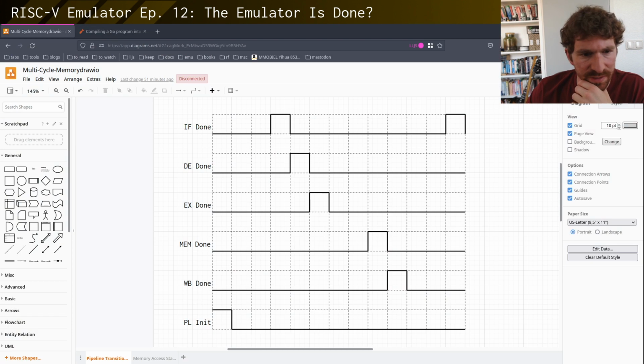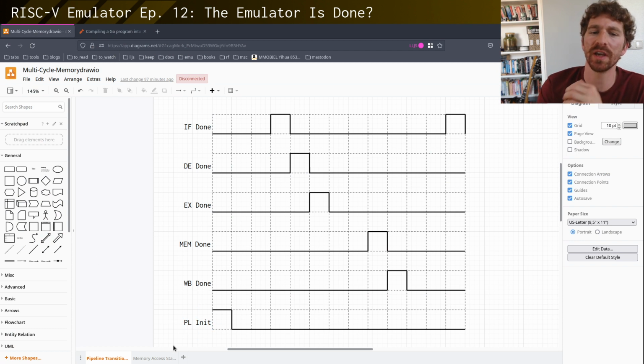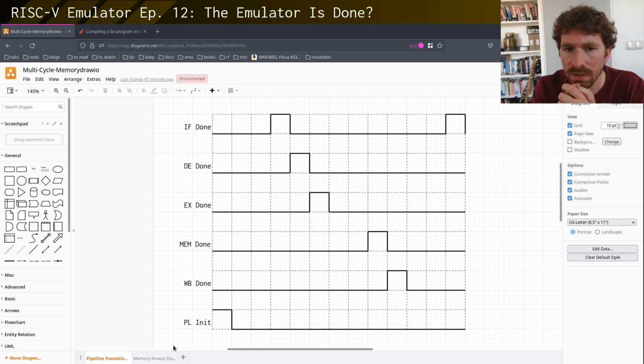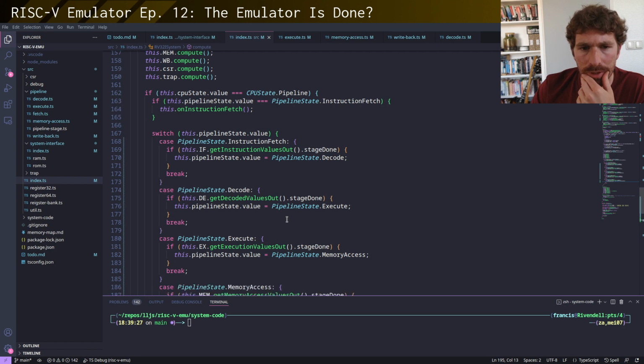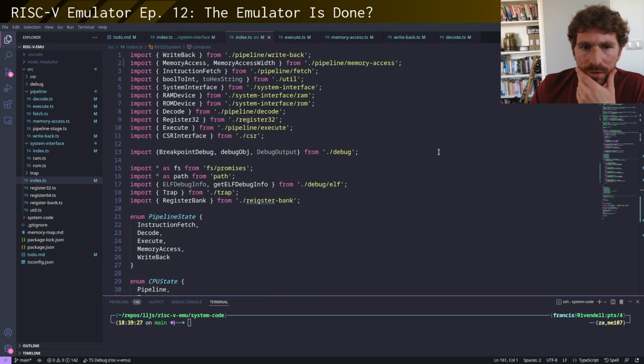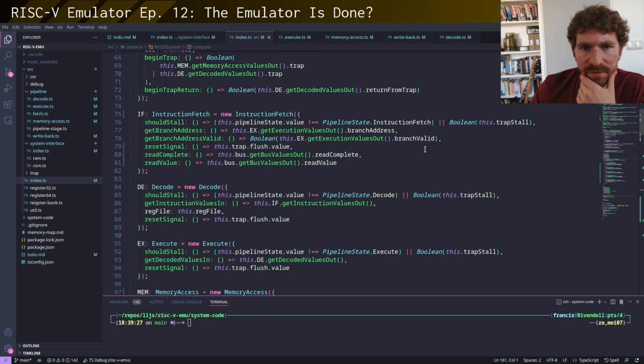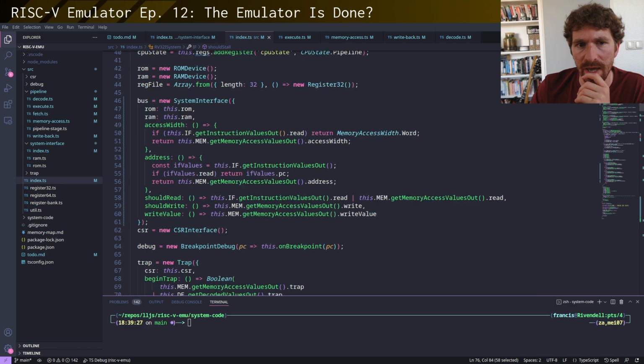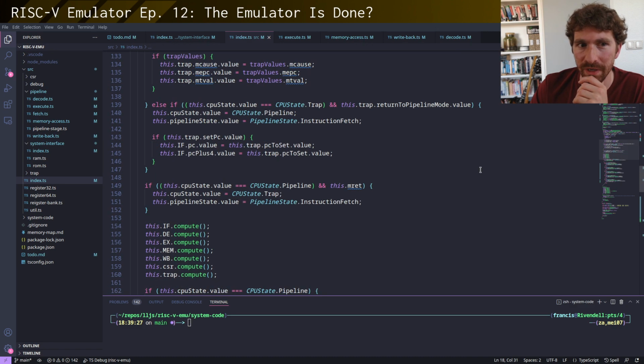Now the thing here is, I spoke about this PL signal, but I don't think that's going to be needed because we're going to start out in the instruction fetch stage, which means we're going to run the instruction fetch logic. So I don't think we need this pipeline init signal at all. And if I look up here for when stages themselves are active, it's when the pipeline stage is on that stage and when we're not stalling for some other reason. So yeah, I think we're good.